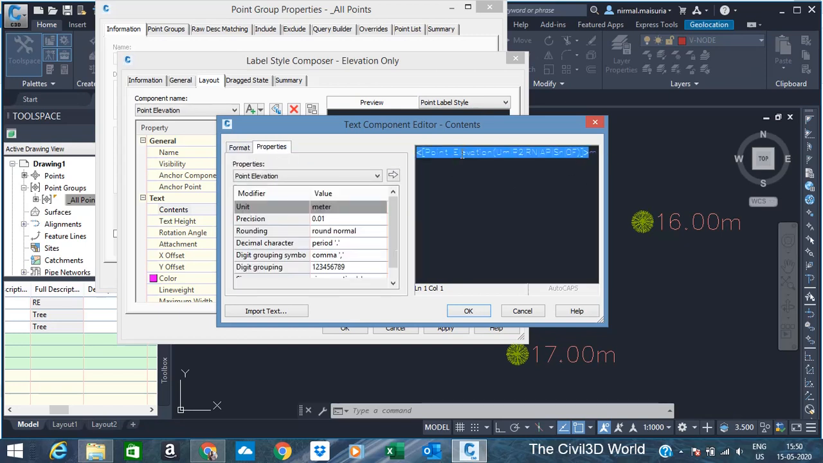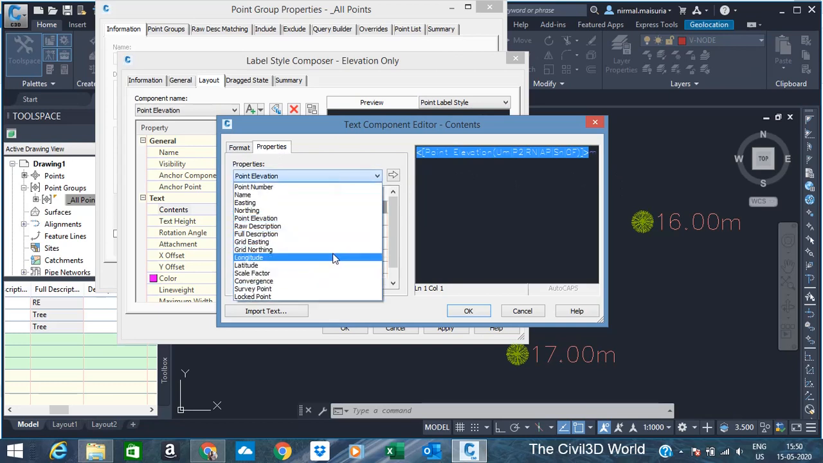You can also change the point characteristics. You can include a new label as per all of the details given here. The features of that point are given. So if you want to show grid easting, grid northing, point elevation, northing, easting, name, point number, whichever you like.